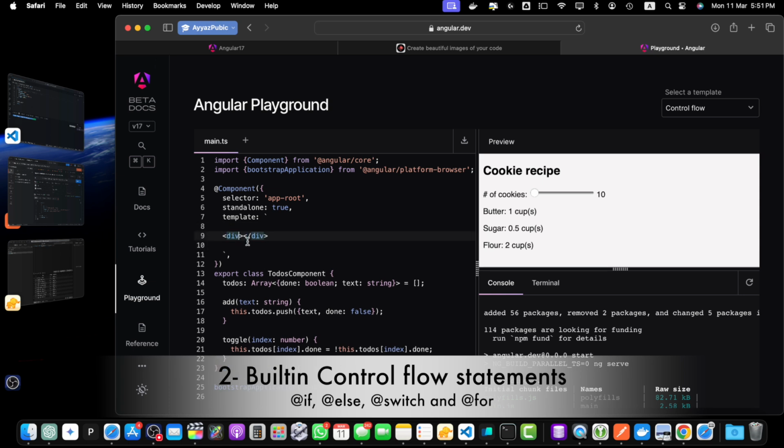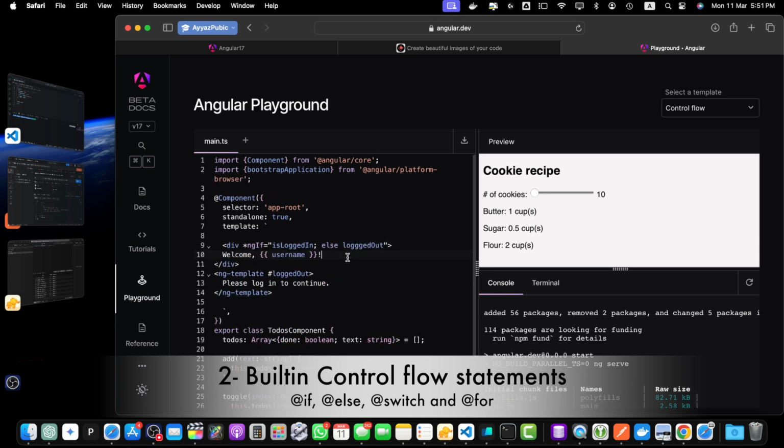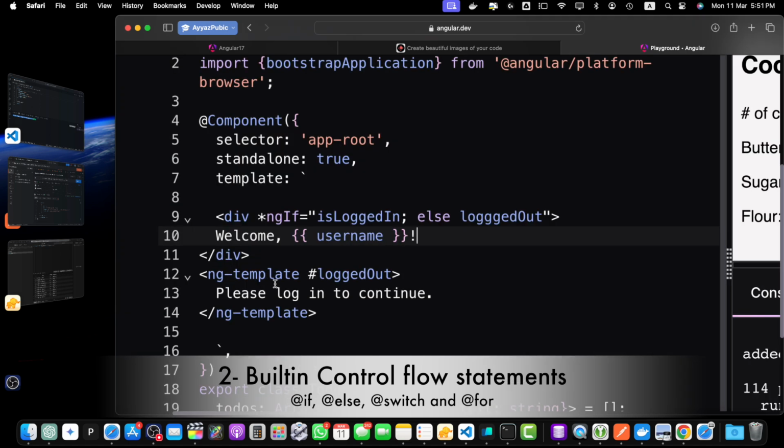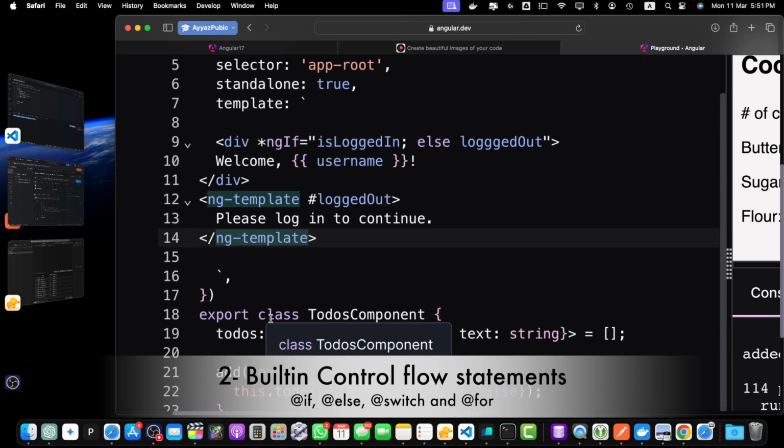So in the past, you used to add the ng if directive in this way, and you would add a condition after that, is logged in, if it is true, and here you would add else log out. And I added the remaining part of this code. We added the welcome username and the template, and we added the template reference variable logged out.